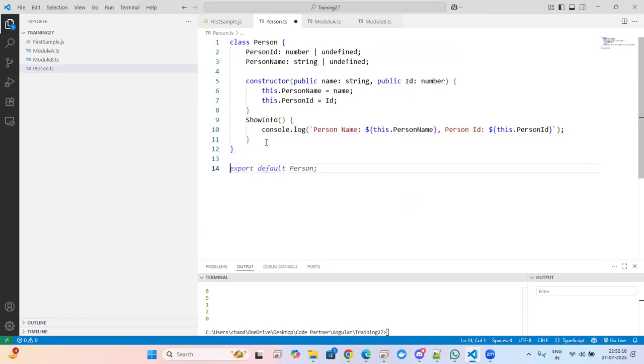Then okay, this is the class. I create the class, and in the class we create the constructor and create the method, assign the person. After that we create the instance of the class: person is equal to new Person, John Doe and ID is 1, and person.info. Then output is person name and person id.